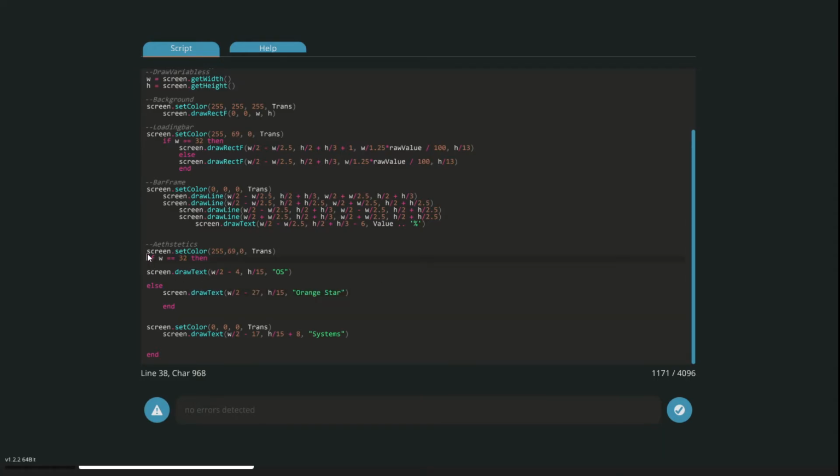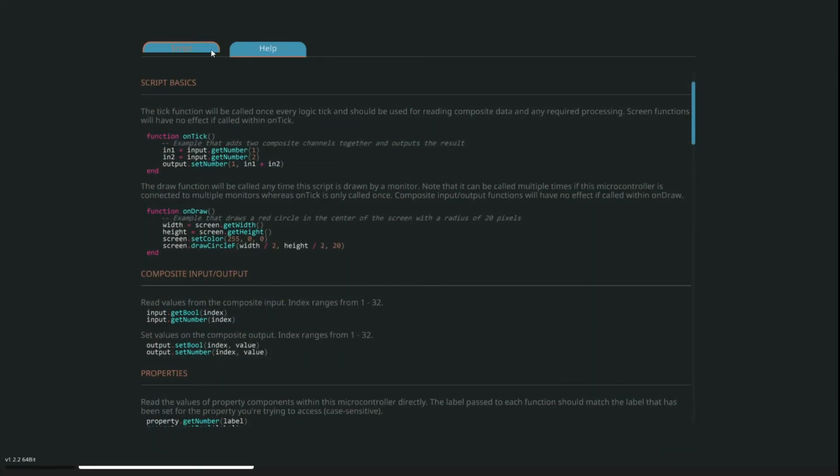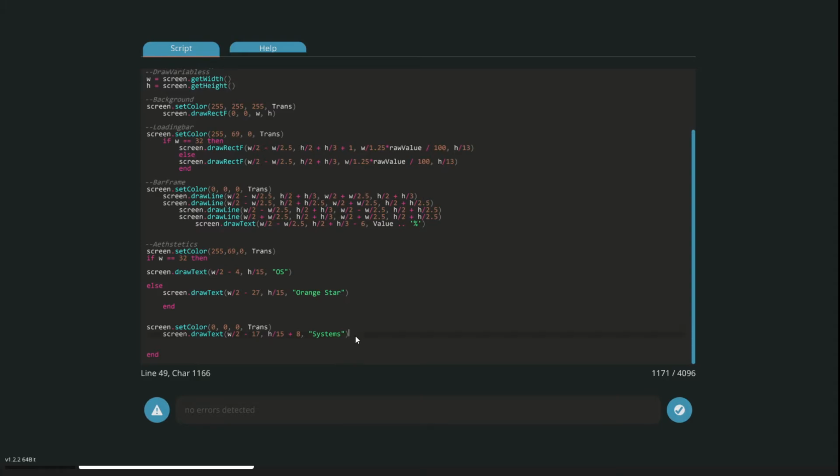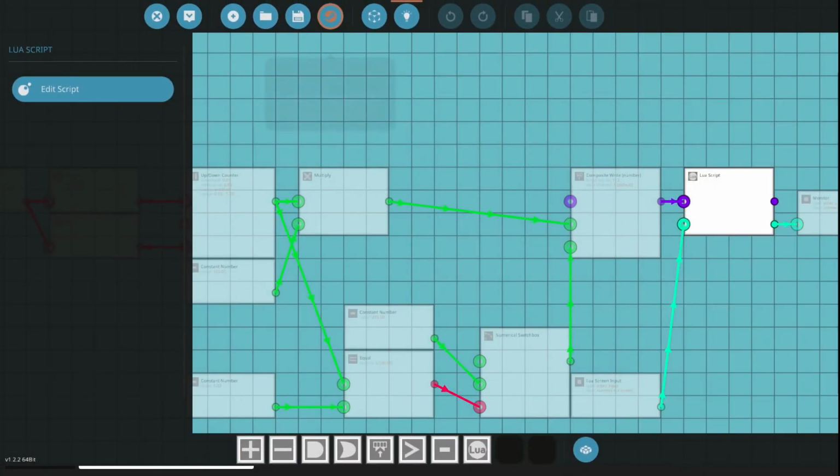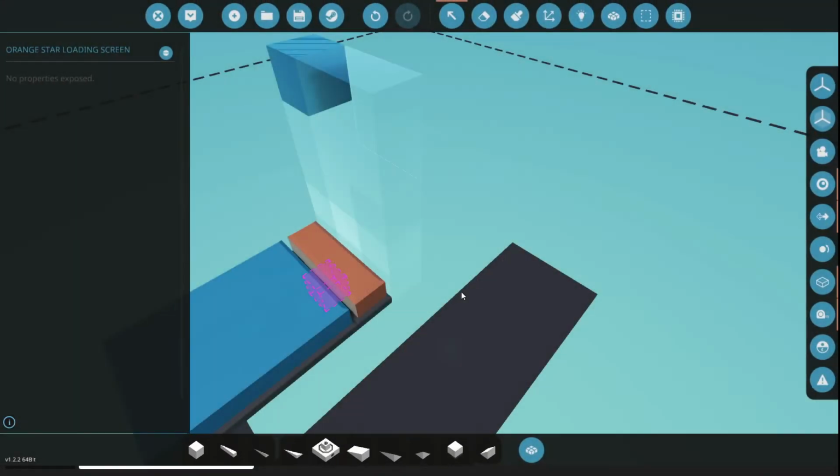You kind of need a bit of Lua skill to do this, but you can get it all from help here. You just basically draw lines and text here. And this is actually a pretty cool thing that you can do. This is the customization part right here of this video. Now, I'm going to go and show you. So let's go ahead and apply this really quickly.